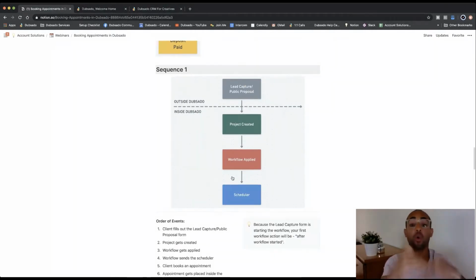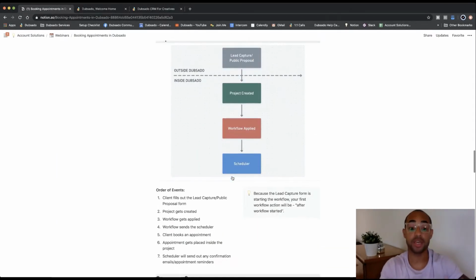So the order of events here: client fills out the lead capture form, project gets created, workflow gets applied. The workflow will send out the scheduler now. So the workflow is applied, it sends out the scheduler, the client books the appointment and it goes in their project. And then, of course, like we've said on all the other ones, the scheduler sends out those confirmation emails and appointment reminders, so you don't need those in your workflow. So that's the order of events in this sequence.